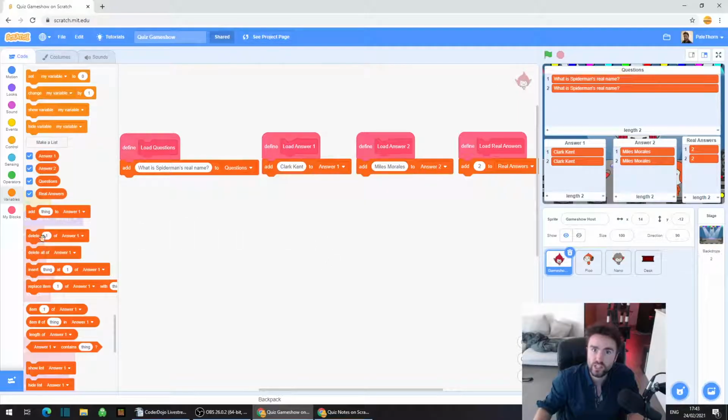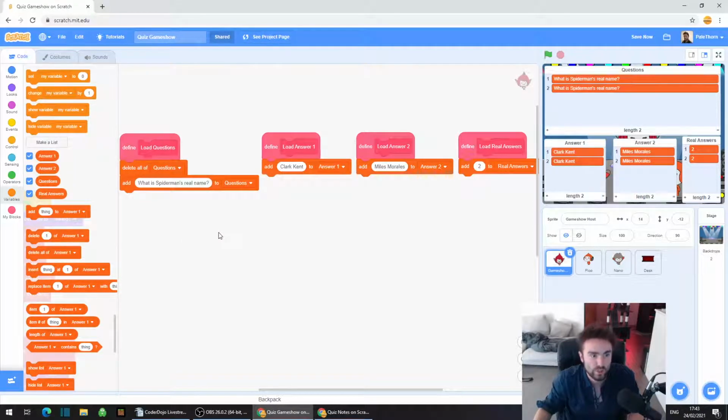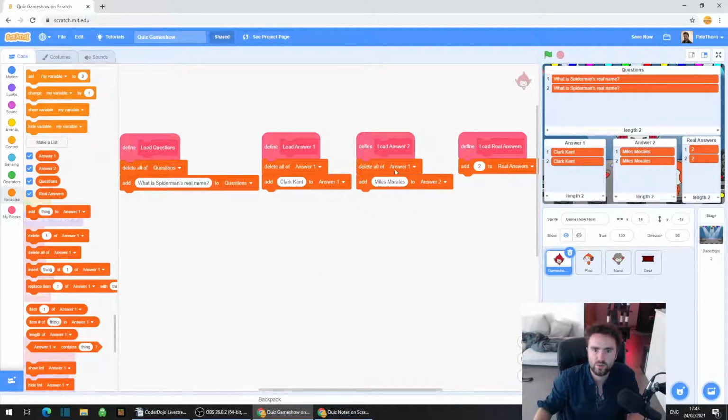So what you need to do is look on the left side of the screen and look for delete all of answer 1. Drag that out and put one right underneath define load questions and click that white triangle to make sure that we are deleting all of questions. Then drag out another delete all of answer 1 to go underneath load answer 1, and then drag out delete all of answer 2 to go underneath define load answer 2, and then drag out delete all of real answers. Delete all of real answers, sorry.